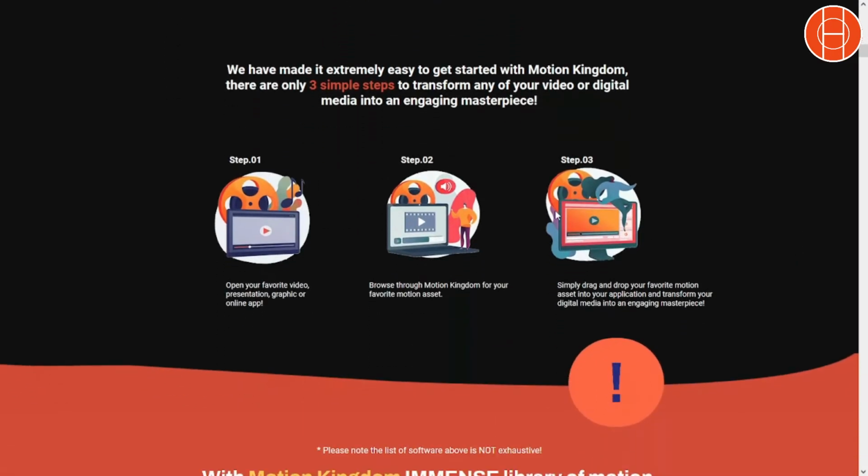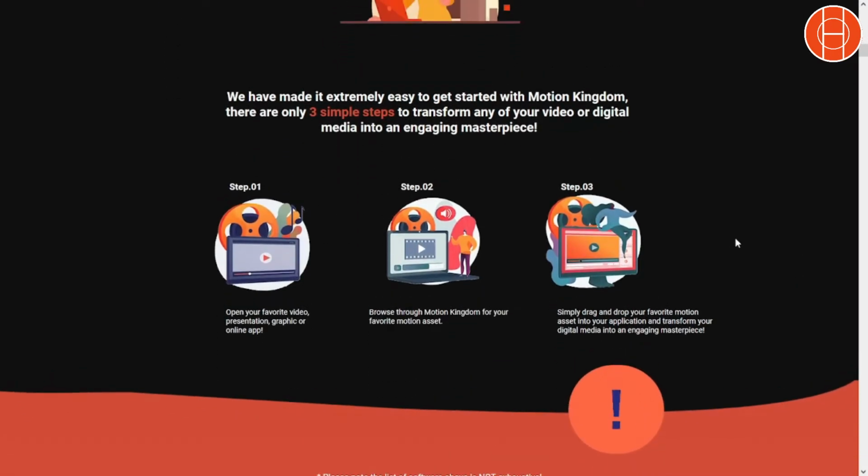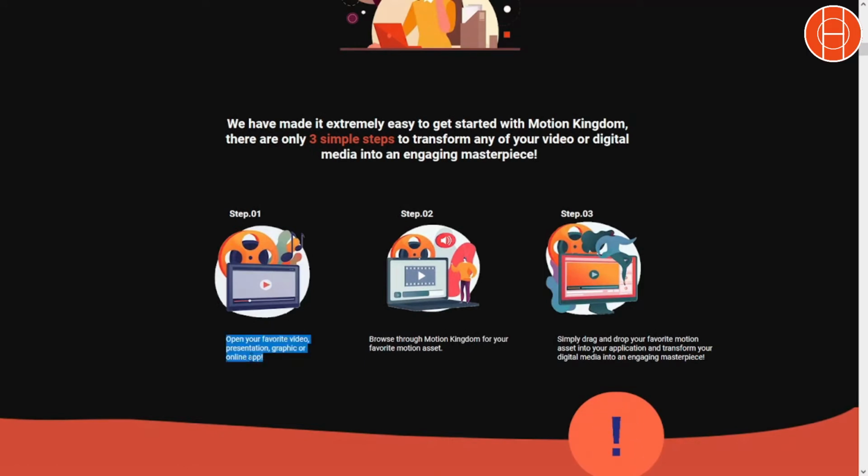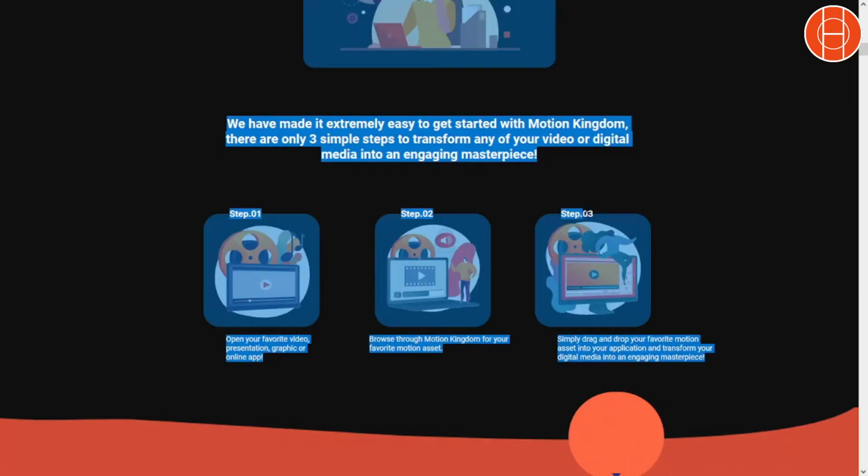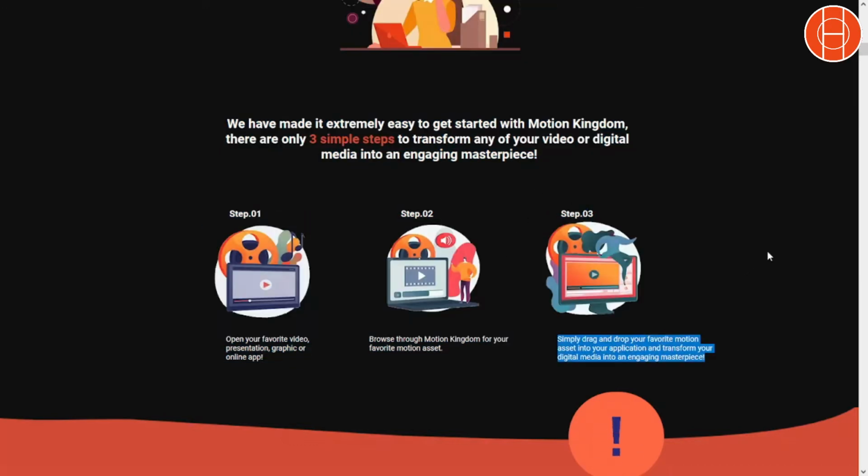So basically there are 3 steps to use the Motion Kingdom. Step number 1 is open your favorite video presentation, graphic, or online app. Step number 2, browse through Motion Kingdom to find your favorite motion assets. And step number 3 guys is simply drag and drop your favorite motion assets into your application and transform your digital media into an engaging masterpiece.